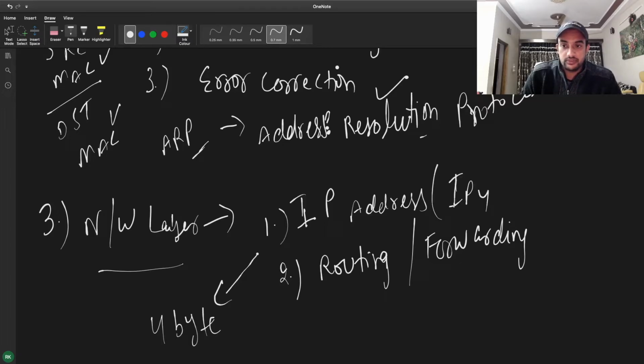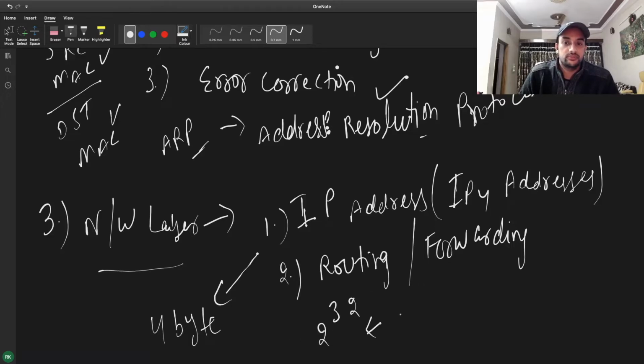So there are IPv6 addresses also. The reason for IPv6 addresses is that IPv4 is 4 bytes, so 2 raised to power 32 is the maximum number we can reach with these IP addresses. That is already filled up. So they came up with the IPv6 address, which is 128 bits long.